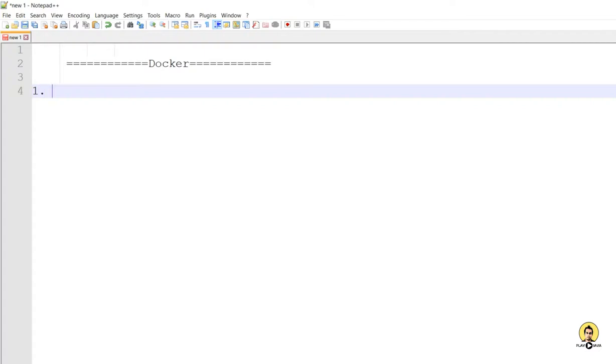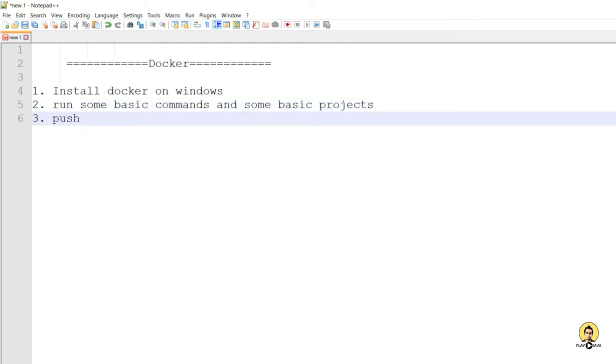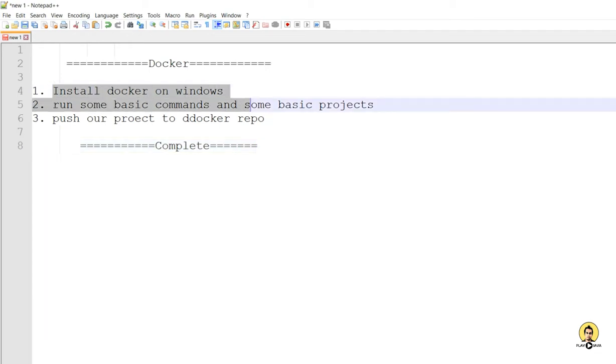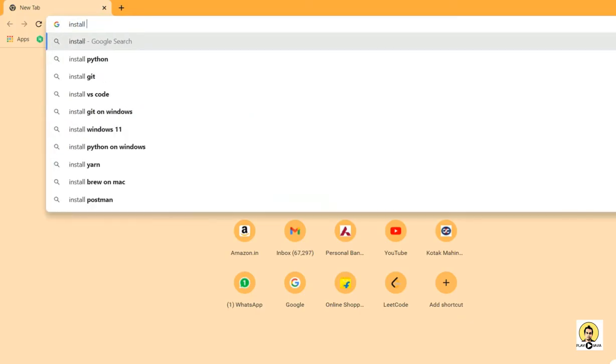Today we'll get an understanding of Docker. If you are an experienced person, then Docker is a must for you because almost everything is being built on Docker nowadays. So in this Docker tutorial, we'll get to know about the installation of Docker on Windows. That is, we are going to start from scratch, run some basic commands and some basic projects on Docker, and push our project to the Docker repository. By the end of this tutorial, we will get to know almost all the basics of Docker.